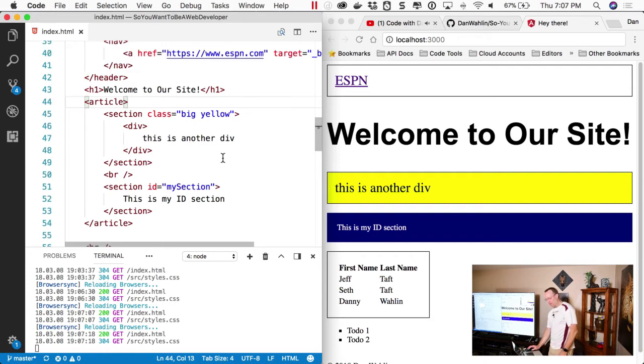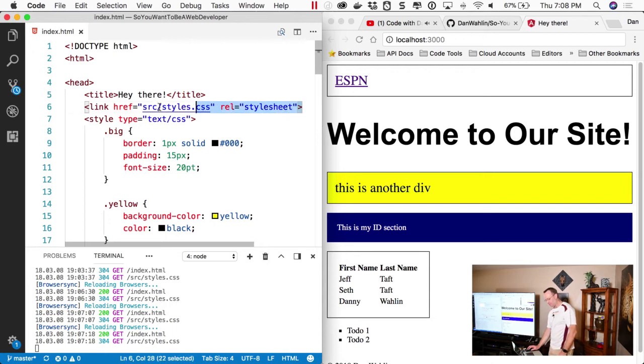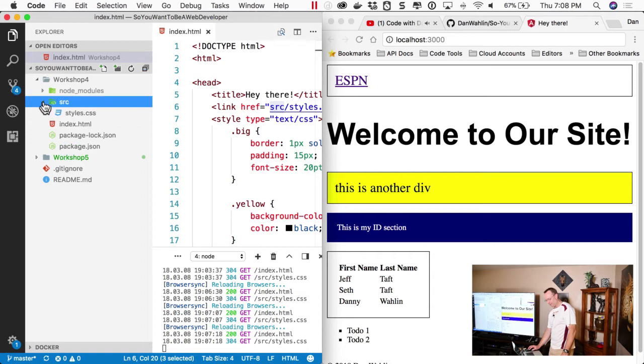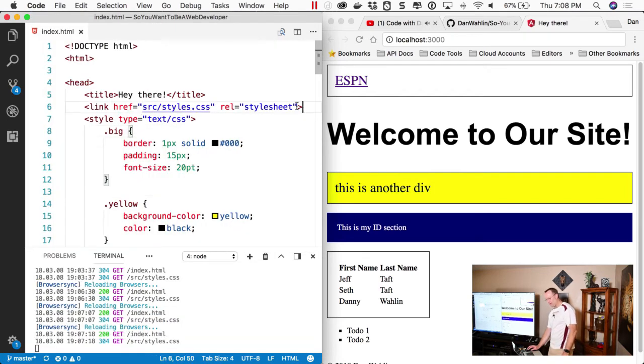All right, so that was kind of what we did a little bit last week. Now, what we did, Seth, also was we introduced a new guy called link. This is how you link, and notice this src styles. Let's go back to our code. And there we go, src styles. This is the tag you use to include an external style sheet. CSS stands for cascading style sheet.